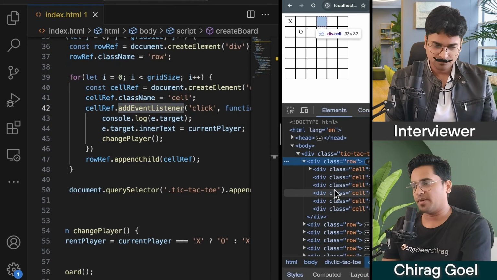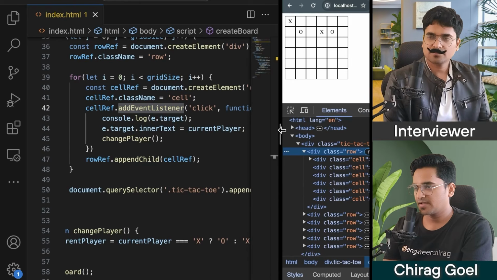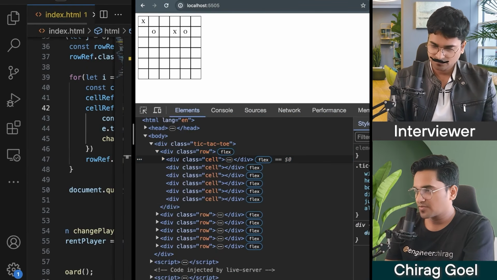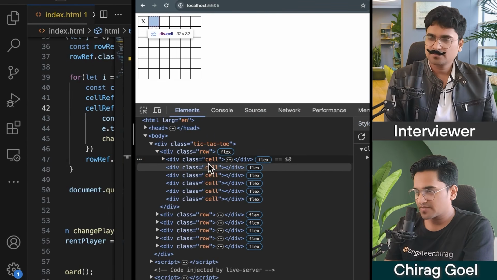I get what you meant. So basically what you are saying in this particular case, let me expand this. When I go into the cell, you are saying about the listeners that I have. I have a click listener which is for this.